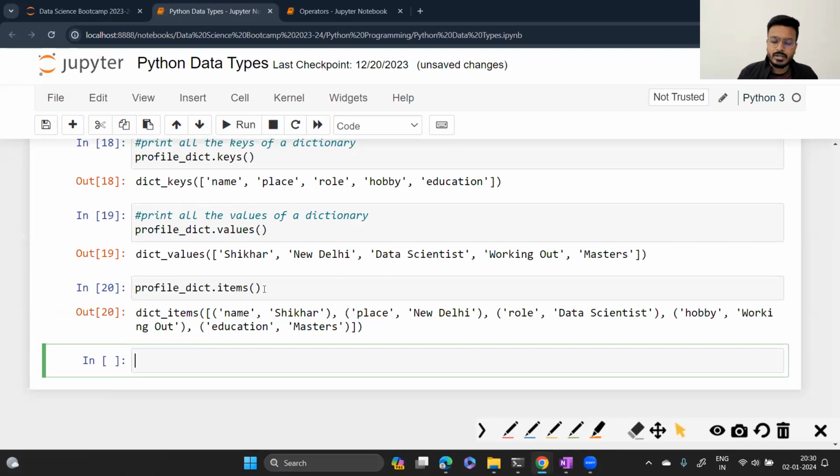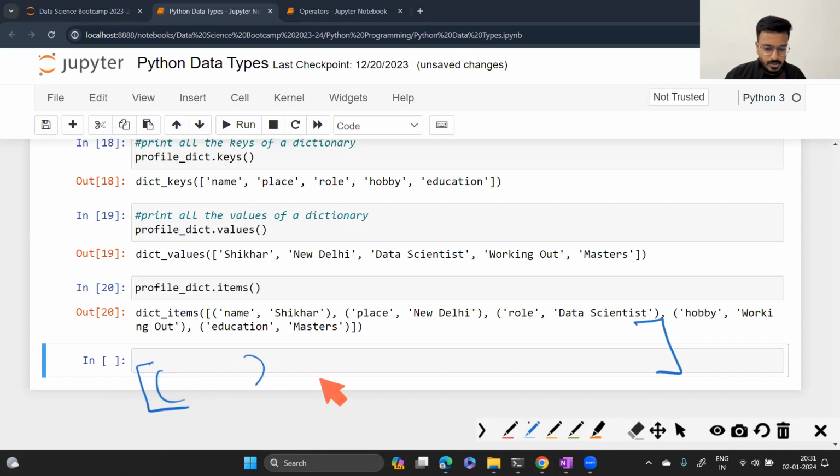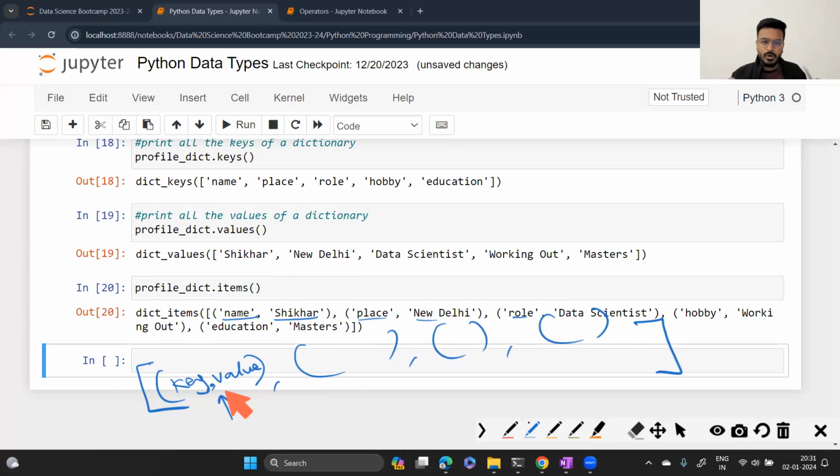Once we say profile dict dot items, what does it do? It will first create a bigger list. Inside of that, there are small tuples it is creating: 1 tuple, 2 tuple, 3 tuple, 4 tuple, like that. It is creating multiple tuples inside of a list, in which any tuple that you see holds a key and a value. Key, comma, value. Key, comma, value. So it is a list of tuples, and in every tuple we have key, comma, value.